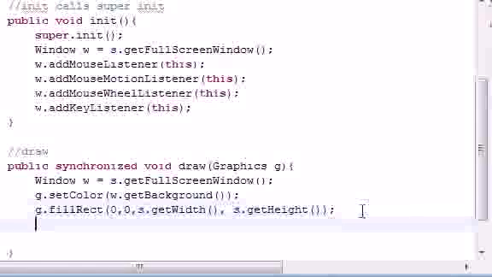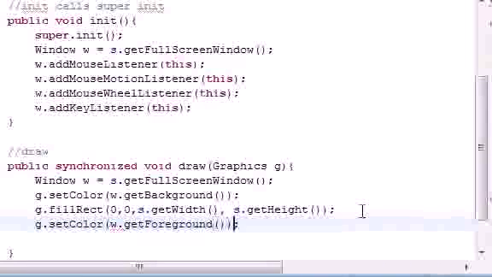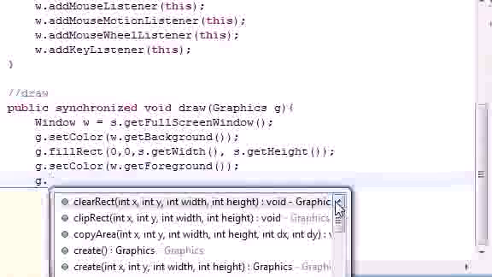So a couple more things we need to do is go ahead and change the color. So g.setColor, and we will set this to w.getForeground this time. So now we are drawing with white, and now let's just draw the string.